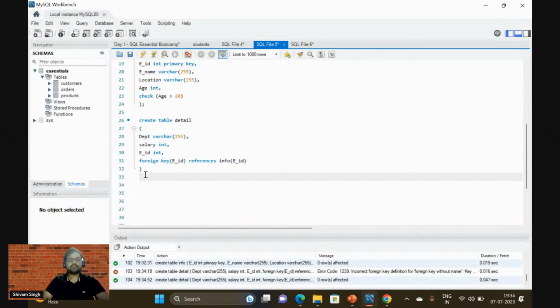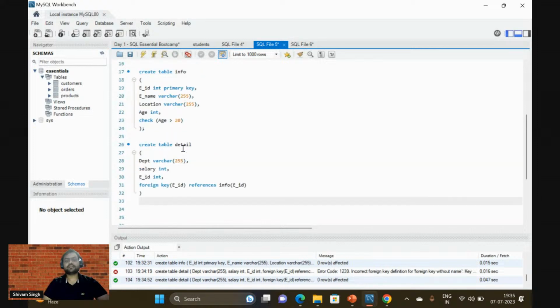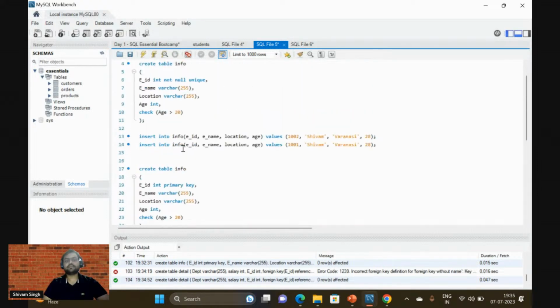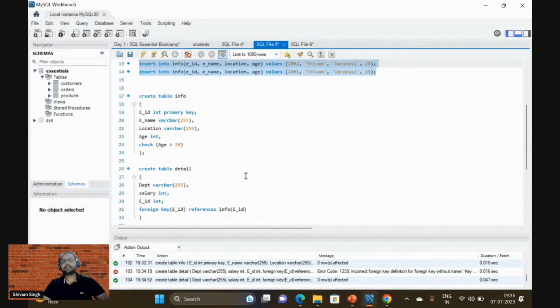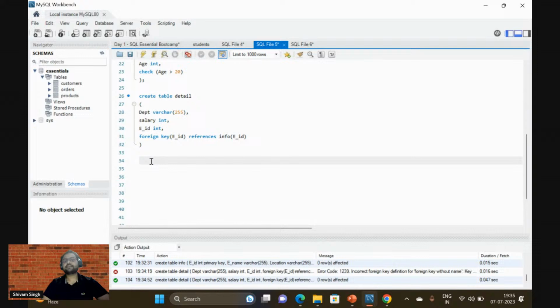Okay, now, guys, suppose I want to take this value inside an info table. Whatever the employee ID I have taken over here, the same employee ID should be taken inside this table also. The employee ID cannot be different.